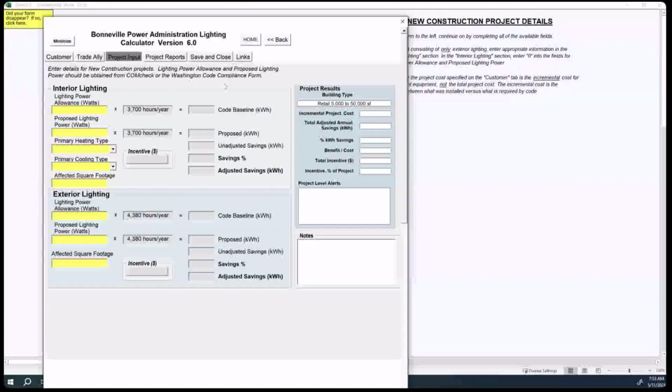We have to have some type of document that shows the lighting power allowance based on the energy code applicable to that area, showing the square footage and what's going in, what's allowed, and what the proposed system is going to put in as far as wattage. We enter that data in here and then it will calculate an incentive. It also asks for primary heating type and primary cooling type. We don't see a lot of new construction.